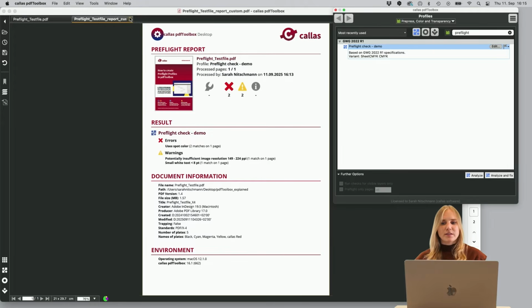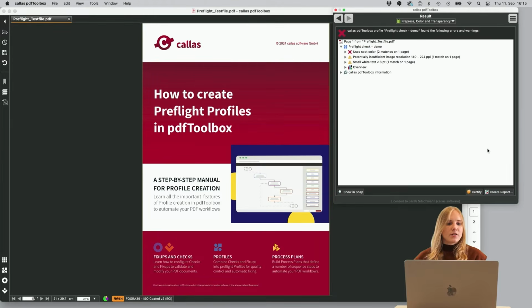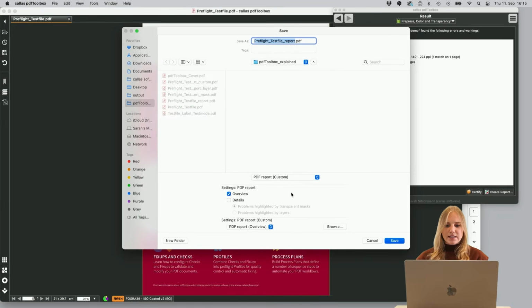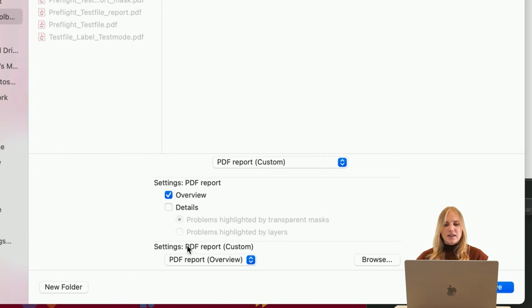So let me show you how this looks. I will generate a report again, and you can see here, maybe just to mention it, here you have the PDF report setting. The overview is the template that, as I said, is always provided with pdfToolbox, and that can be adjusted, or here you can also create a completely new one and reference it in this section. Okay, but going back to the details view, you can see here you have a detail option where you can choose if you want to highlight the problems using a transparent mask or layers.